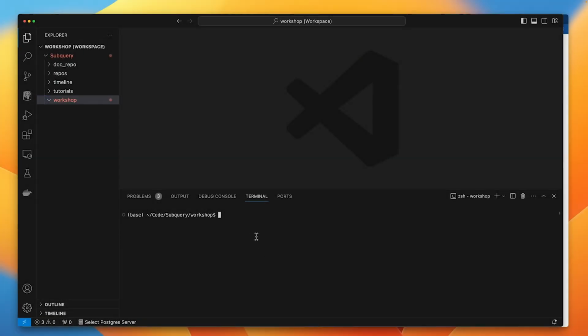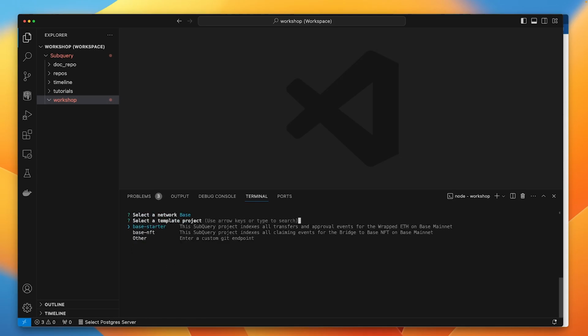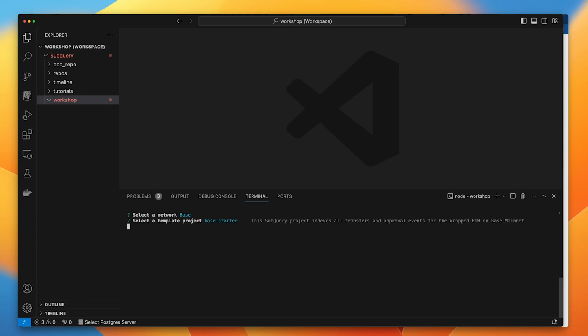So to get this up and running, let's jump into VS Code, and I want to go ahead and run my SubQuery init command to initialize a project here, and let's call it base_demo, for instance. I can then choose my network family. I'll select EVM network, and then I'll go and select base as the network itself, and then jump in and select the base starter template project.